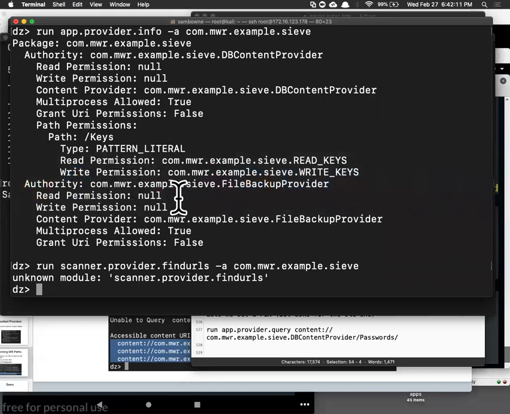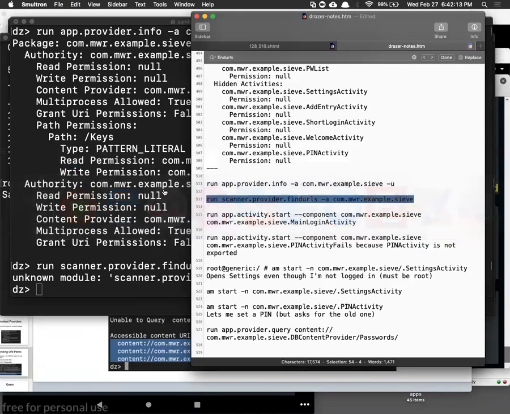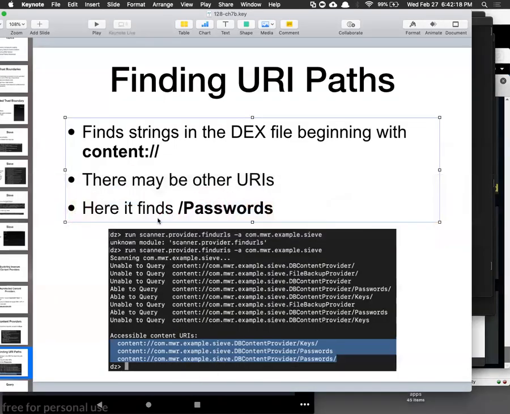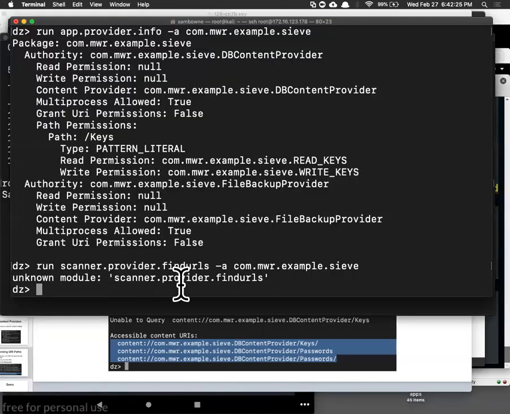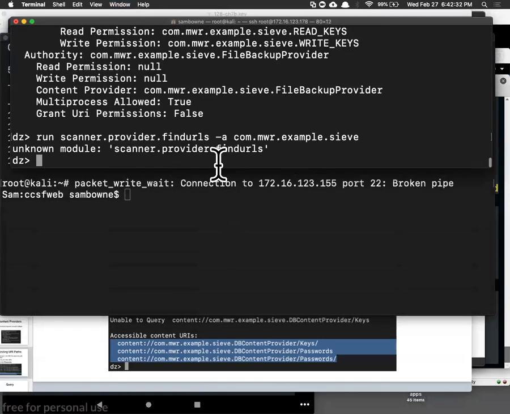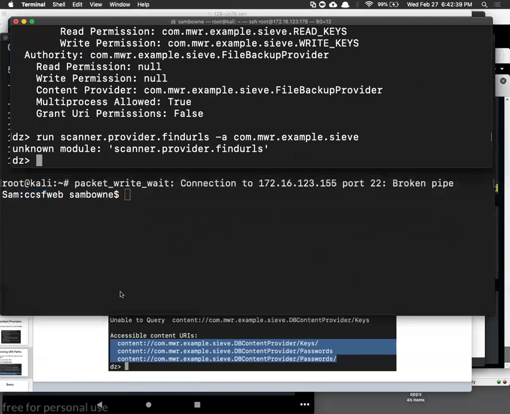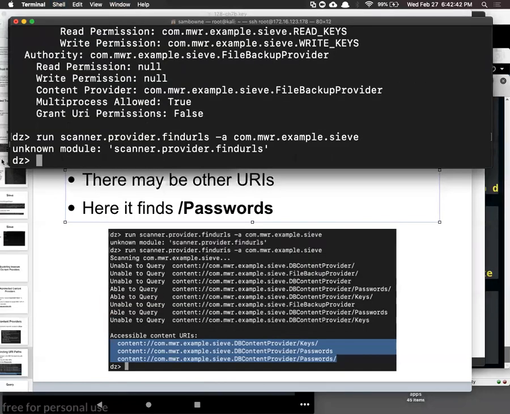And I probably spelled it wrong or something. Scanner provider. Where are the slides? Okay, scanner provider find URLs. What did I do? Oh, -a. Maybe I don't have the -a. I do have the -a. All right. This is what I spent a lot of the last several days doing, trying these things one by one to find out, because nothing worked until like the fourth or fifth try. It is very difficult to get these things right.